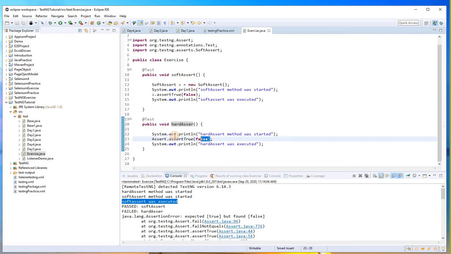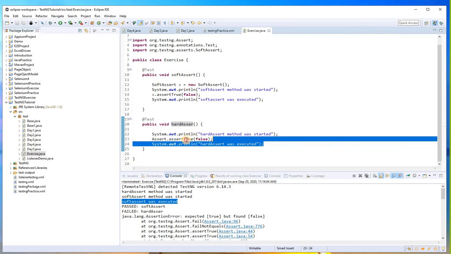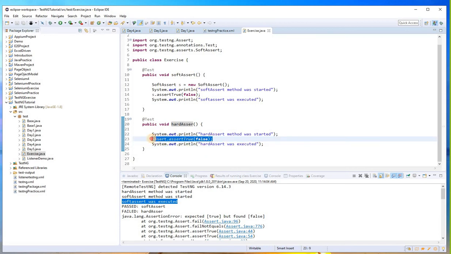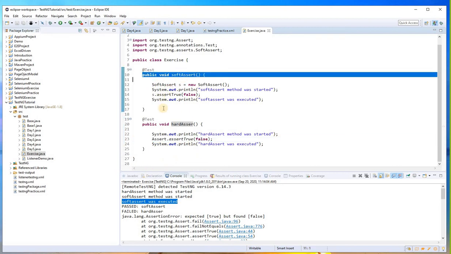We want it to send a report, but we also want to make sure that any other code left over in the same method gets executed too. In hard assert, your execution gets stuck after it fails. It will not move to the next line of the same method. It will jump to the new test method if you have one.